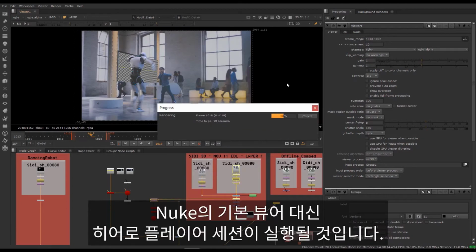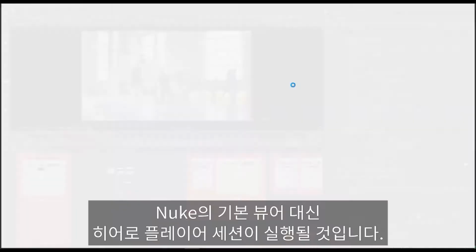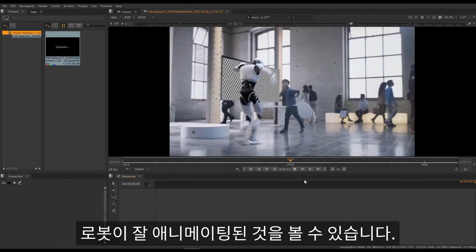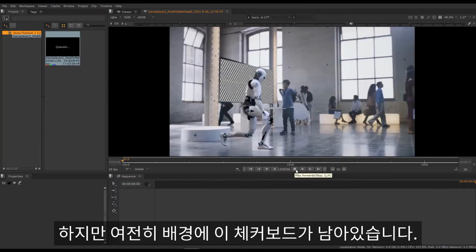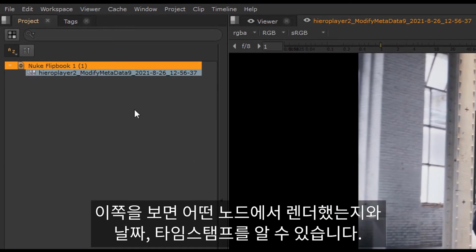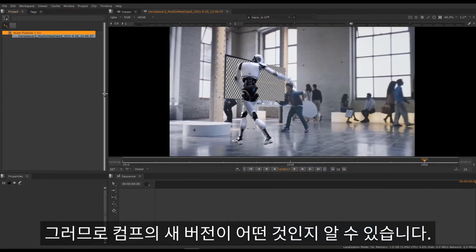Instead of using Nuke's native viewer, we're going to get a HieroPlayer session launched. Here we are in HieroPlayer. Again, you can see the robot is animating nicely, but we still need to add the screen in the background, which is currently a checkerboard. As you can see here, this particular clip tells you which node you rendered from and a date and time stamp, so you can tell which is the newest version of your comp.